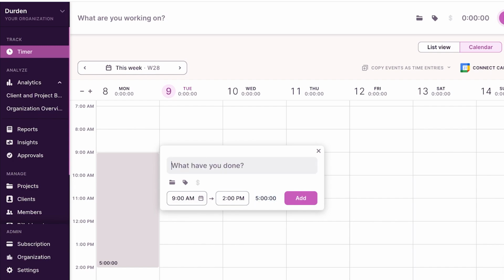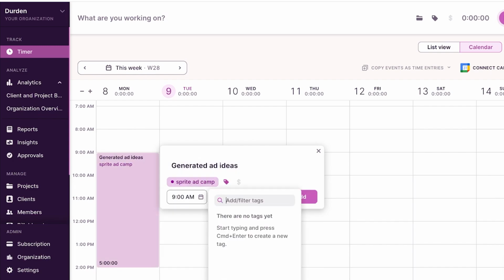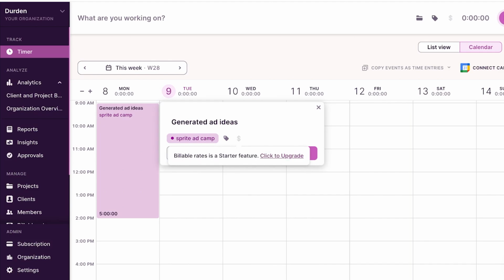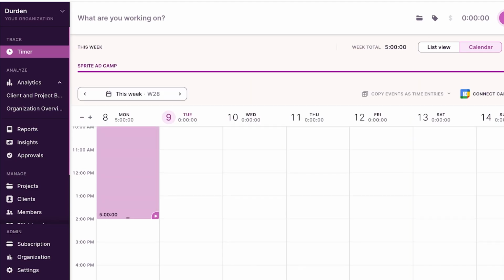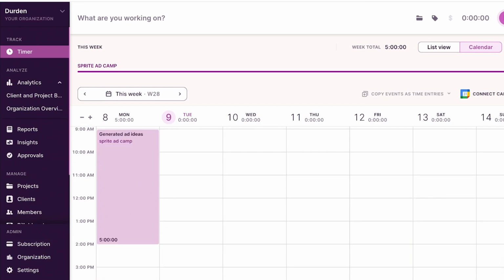I can add the description, which might be, let's say I generated ad ideas, and then we can click on this section where we can select the particular campaign. We can also create tags to further categorize our tasks, as well as mention whether they are billable hours or non-billable hours. Click on add over here to add your time. And you can add time even if you forgot to turn on your timers. You can still log in your time.